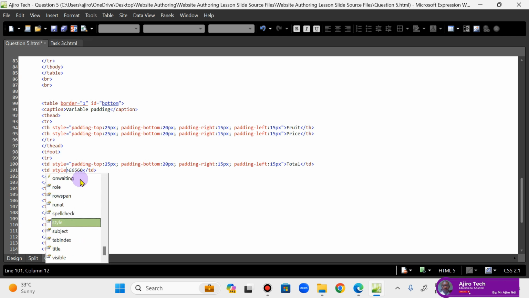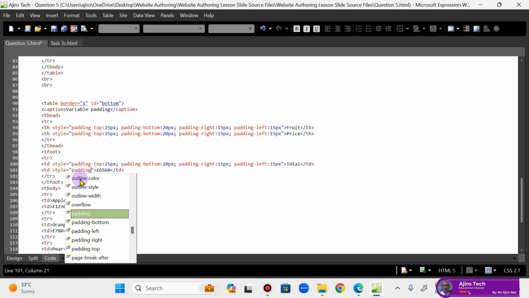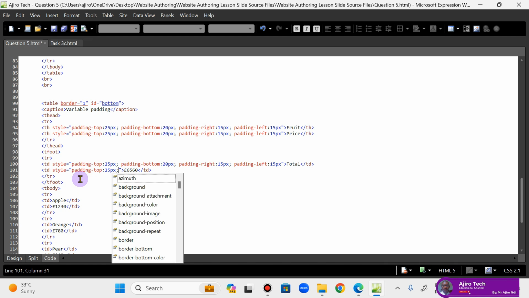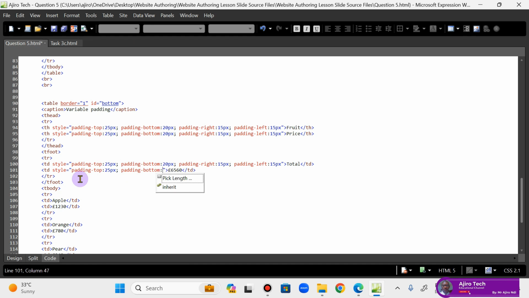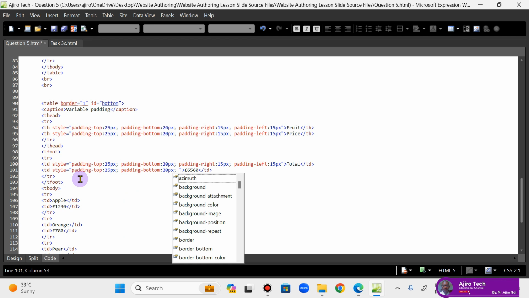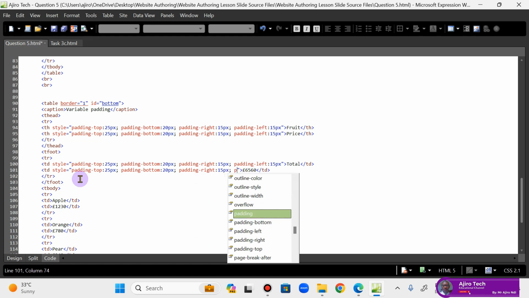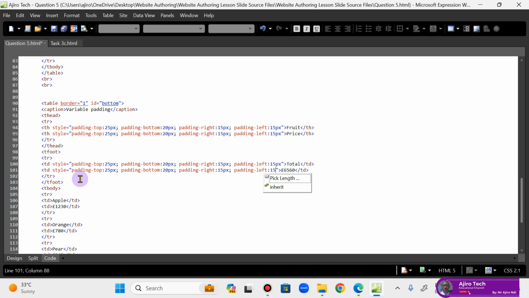So style is equal to padding top. Okay, so I have 25 pixels, semicolon, padding bottom, and I have 20 pixels, semicolon, I have padding right, I have 15 pixels, semicolon, I have padding left, and I have 15 pixels. Okay, so now I'm just going to copy.